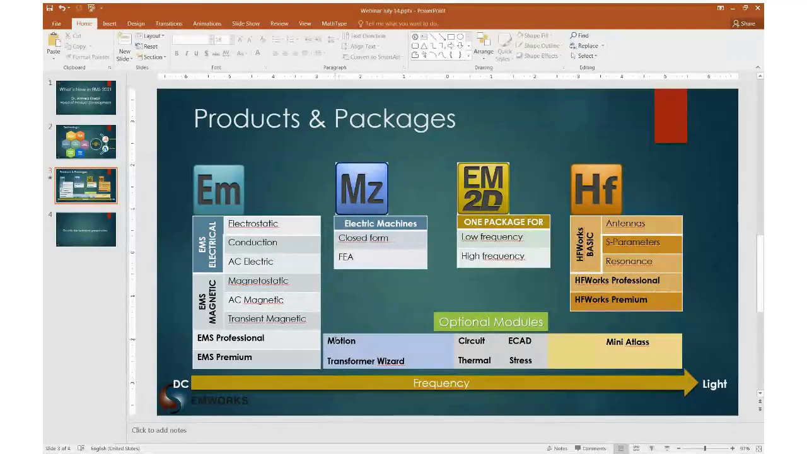Today's webinar is focused on our low frequency package, which we call EMS. The package comes with a whole bunch of solvers and options, and Dr. Ahmed will tell us a little more about this shortly. That's what we're going to do today: talk about EMS for low frequency applications, and discover what's new.